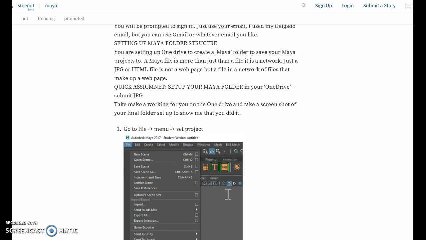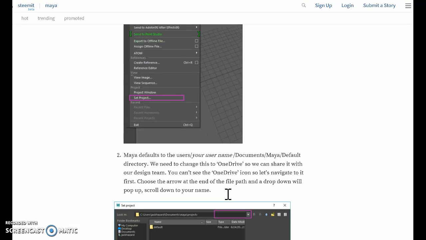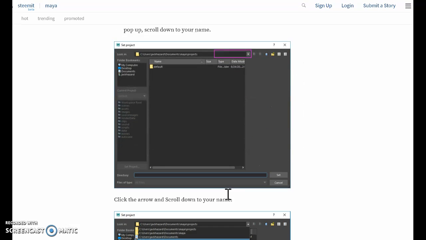If you read through, you need to set up that file structure. I explained that Maya is more than just a JPEG. It is a whole network of files, so it's like running a server. It's basically running a server. You have different scripts and different files that you have to access at all times. So make sure that you set the project.